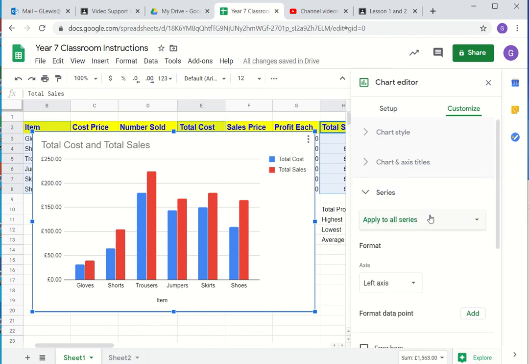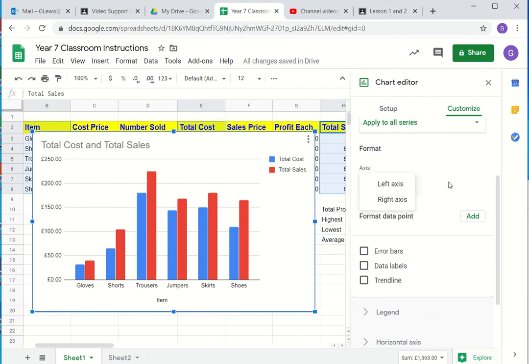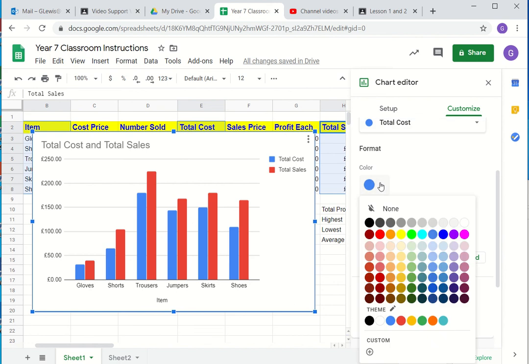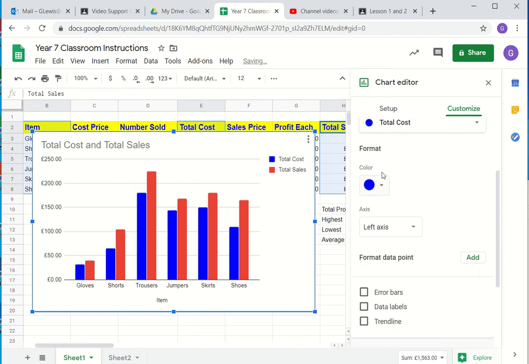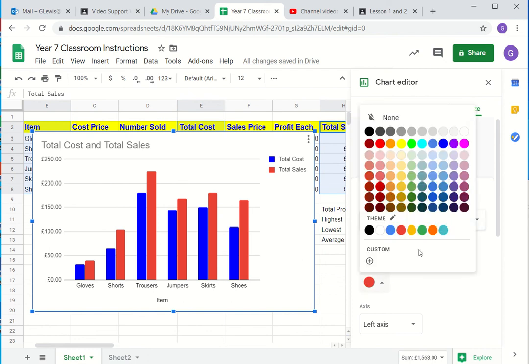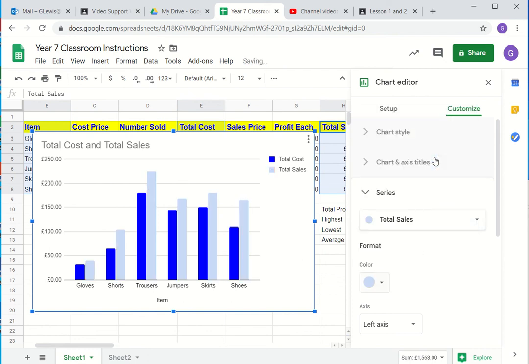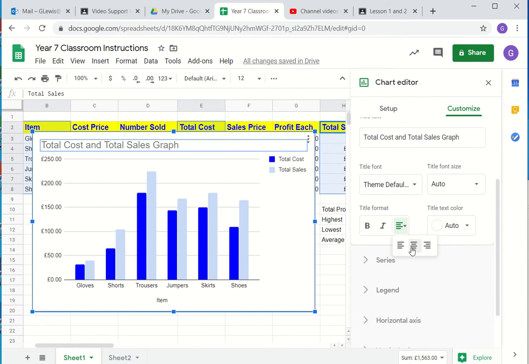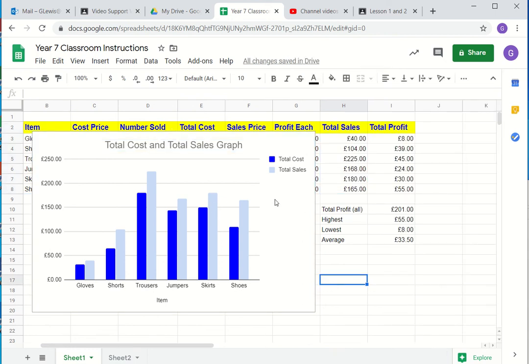series, put on the left axis, the right axis, or whatever else. Total cost we can change to a different color. I'm going to change it to a slightly darker color there, and then also total sales. Maybe I'll make them a lighter color, but you'll notice the key changes as well. In the title, or graph or chart, and also center that. So lots and lots of different options that you can work with.